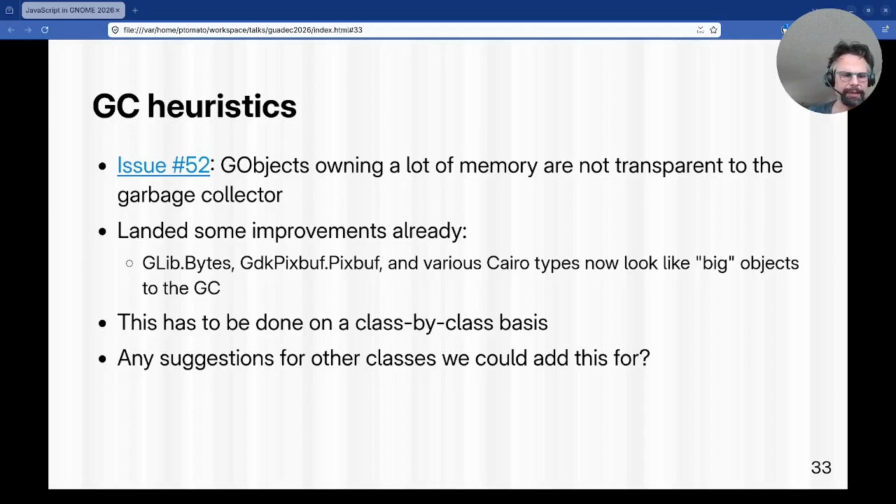So to give good heuristics to the garbage collector, we have to solve a 16-year-old issue. We made a bunch of progress on it already, telling the garbage collector, hey, here are a bunch of live objects that own a lot of mallocked memory, so maybe it's worth doing a collection now. We've done this for GBytes, GdkPixbuf, and some Cairo types. Just because of the nature of GObject, we have to do this on a class-by-class basis, so it's going to be kind of an 80-20 situation. But if you have more suggestions for commonly used GObject classes that hold a lot of mallocked memory, let me know.